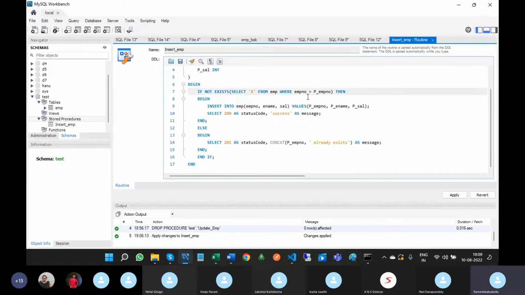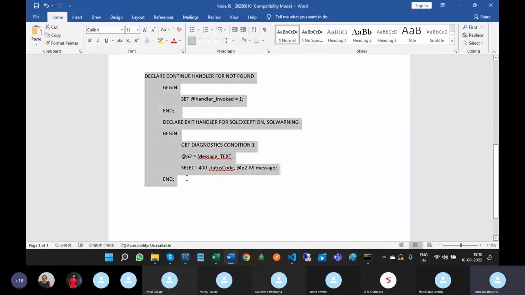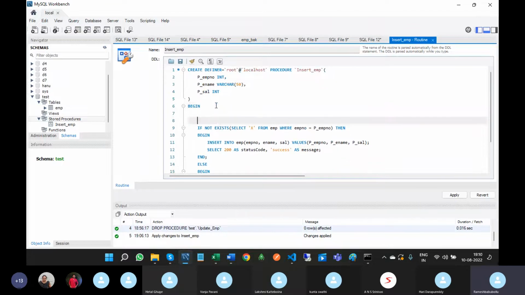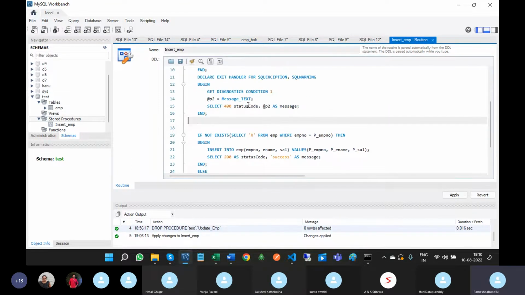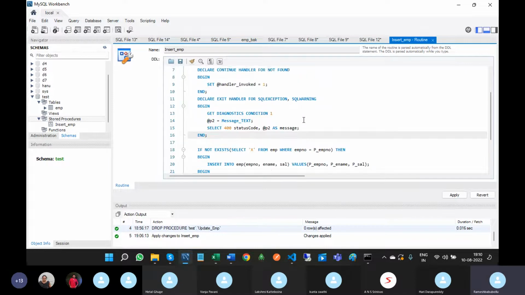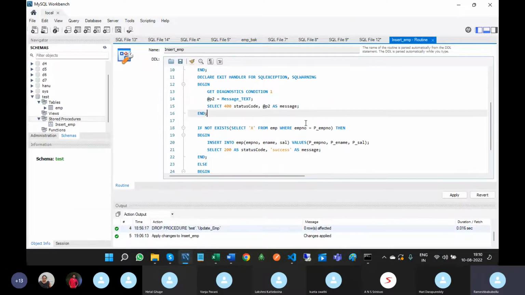Here it is simple: if the employee number does not exist in the table, then it will insert the record and you will get 200 as the status code and success as the message. If the employee number already exists in the table, then you will get status code 201 and the message will be that the particular employee number already exists. And this is the exception handling code. If any exception comes from the database, that also you need to bind. That's why I'm telling you this.